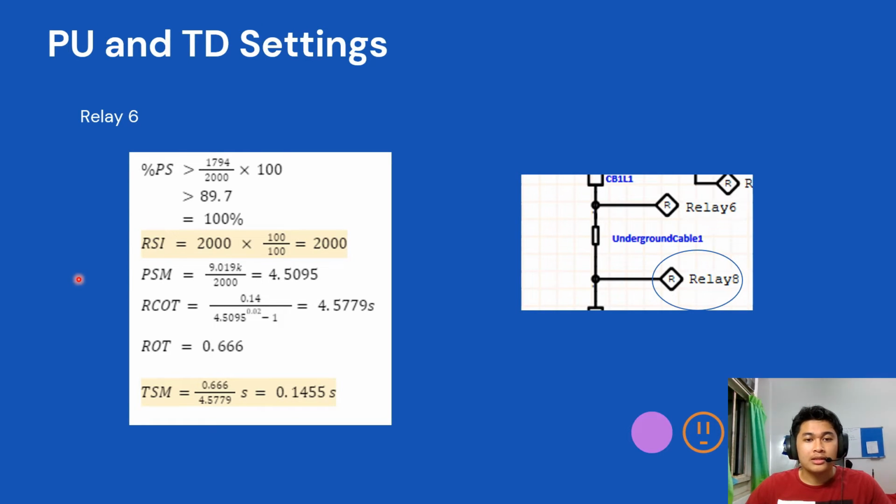For relay 6, we calculate the pickup value as usual. We got 2000, but for the TSM value, we use the ROT for relay 8 because it is in the same section. And we got the TSM value of 0.1455 seconds.